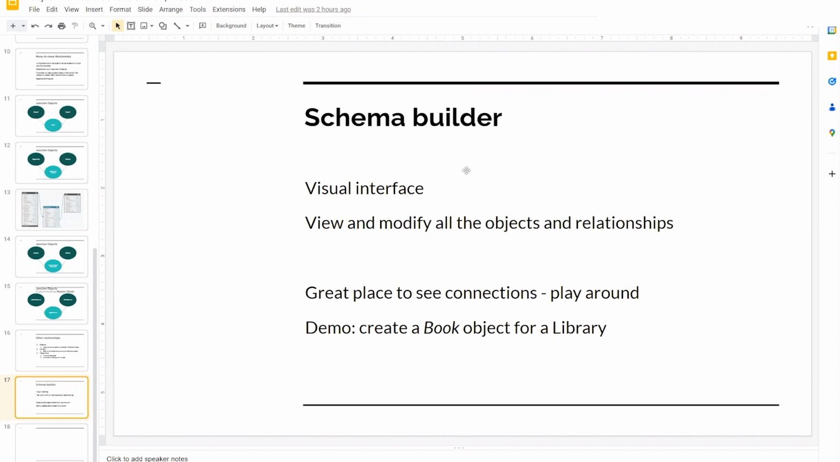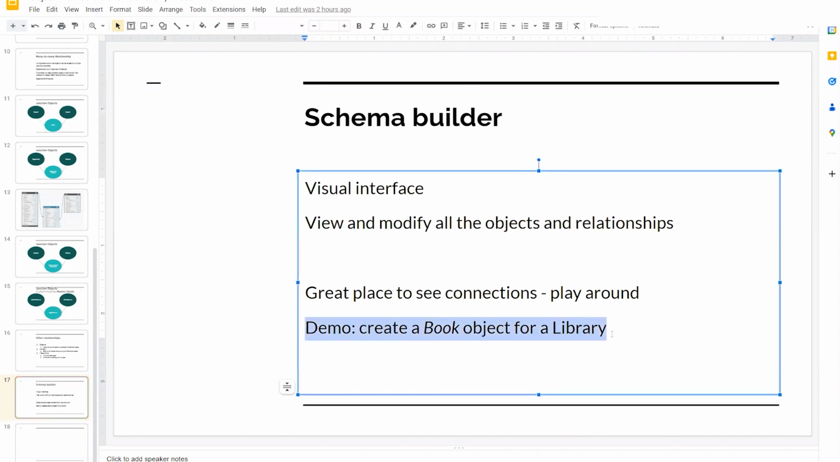So what I thought we'd do is a little demonstration of creating an object called book. Say that our client's a library and we want people to be able to rent or borrow a book from the library. A contact is going to be taking the book out and then hopefully returning the book. So we know there's going to be a relationship between the book and a contact.